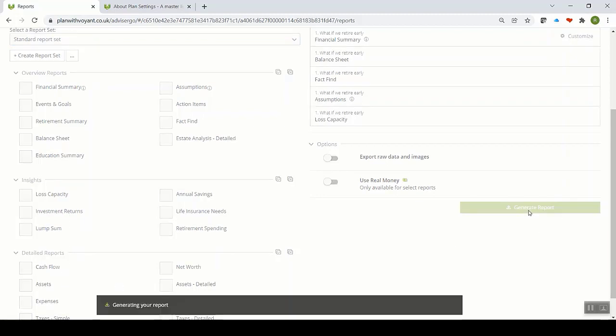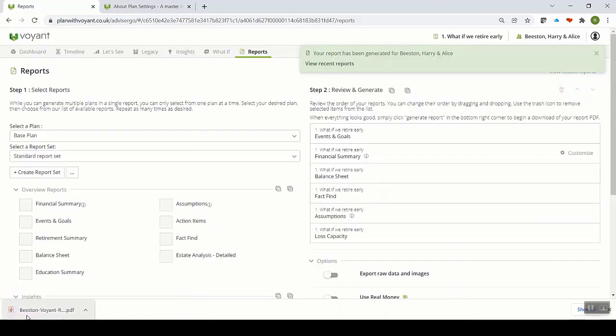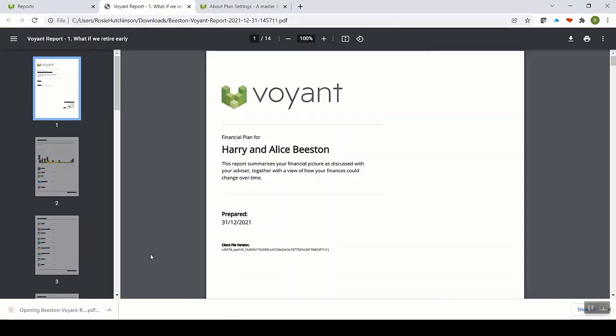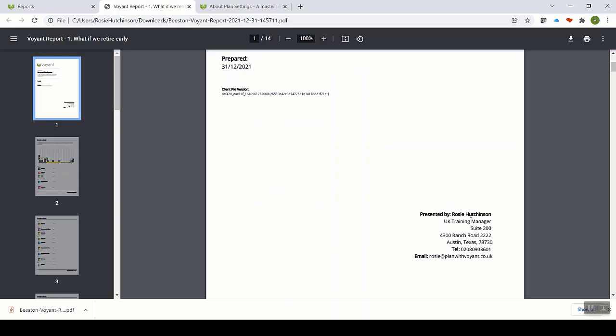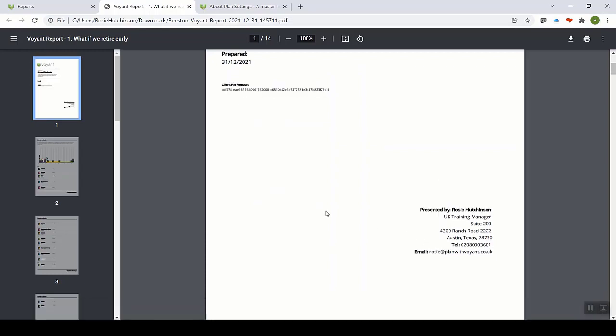Click Generate Report, and you'll see the progress bar appearing at the bottom. When it's done, the report will pop up on the left-hand side in PDF format. So just to show you what a report might look like, we'll just wait for that to generate. And here it is now. Client's name on the front, date that you produced it, and your name and address.